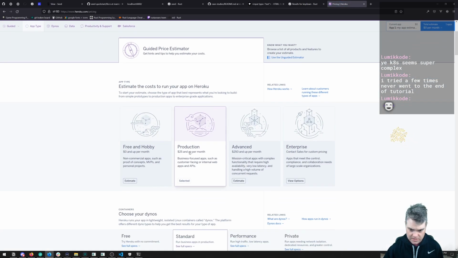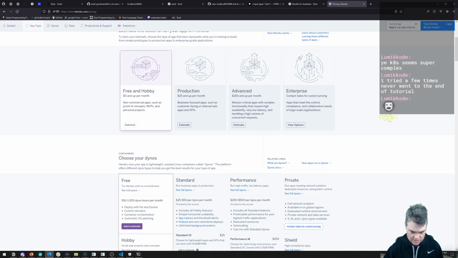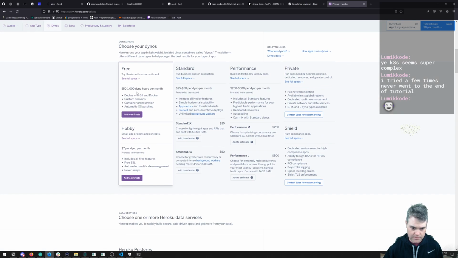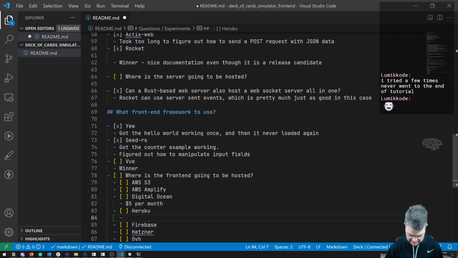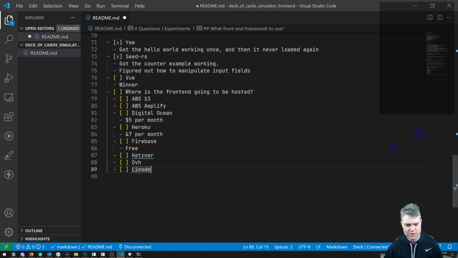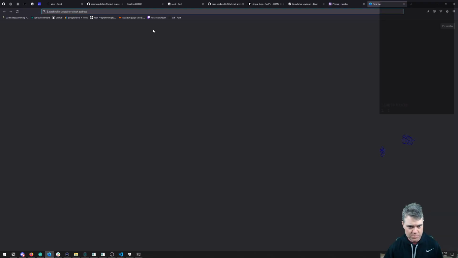Heroku, for what I'm going to use it for, I think, what is Heroku's, free and hobby. What's hobby? $7 per month. Okay. So that is $7 per month. Firebase would be free. Some of those, and Linode. I want to say Linode is $3 per month.